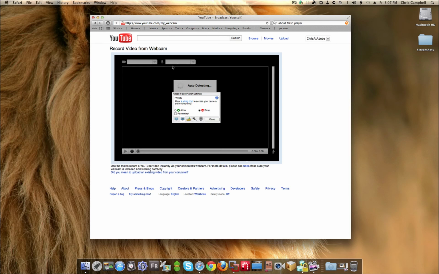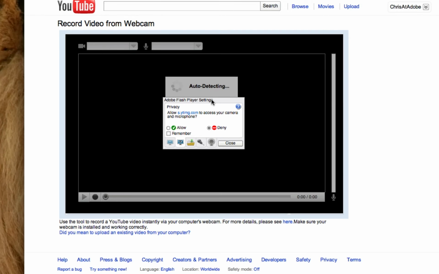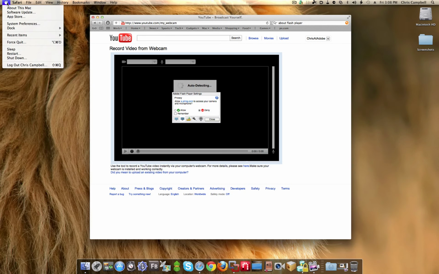Now, YouTube is trying to access my webcam through Flash Player, and Flash Player will throw up this Adobe Flash Player settings dialog, and it wants us basically to say okay, allow it and remember, and then hit close. But unfortunately, with this bug, we are unable to actually click any of these buttons, but there is a solution that you can use. And in Flash Player, we now have a native control panel.